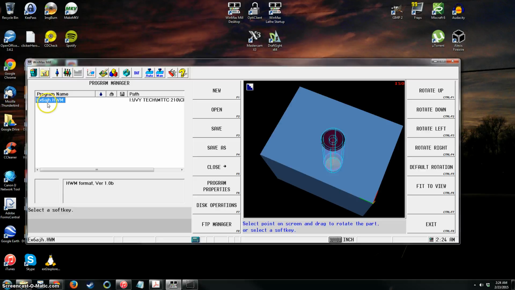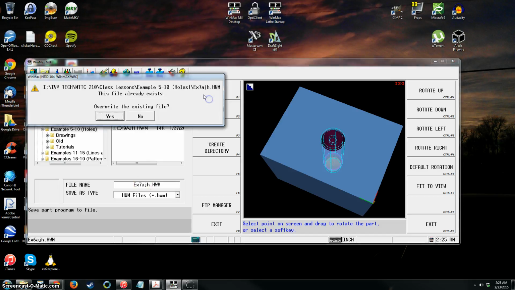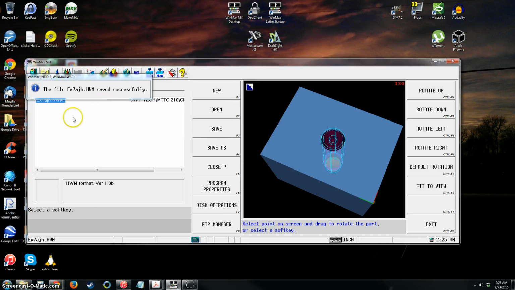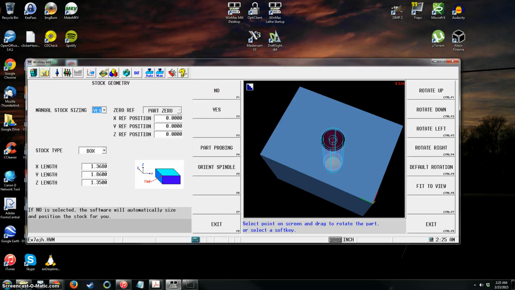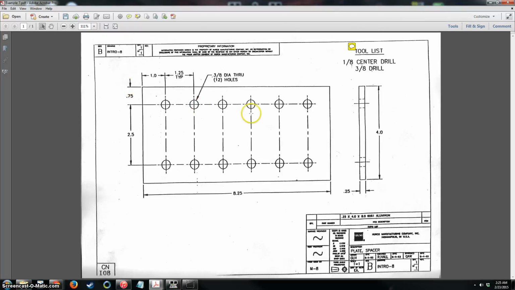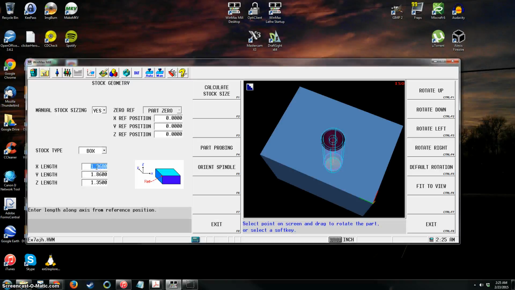So we'll continue from where we left off. We'll edit example 6 and save example 7. Now we'll go to our part setup, go to our more option and stock geometry. We'll define our stock. Here we have 8 1/4 by 4 inches by 1 1/4. So we'll define 8 1/4 by 4 inches by 0.25. So now our stock is set up.